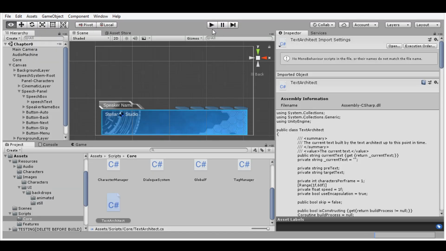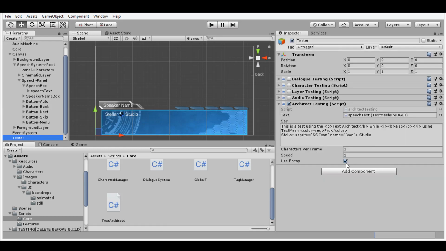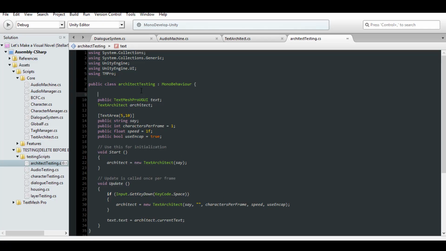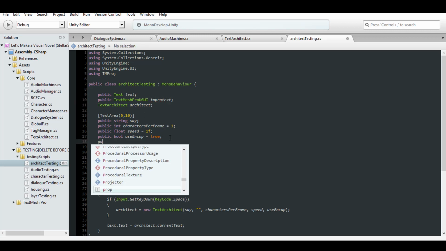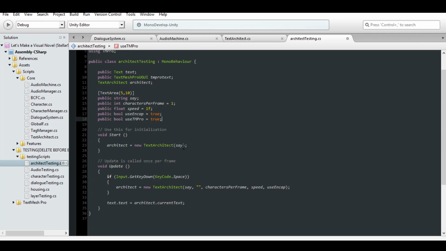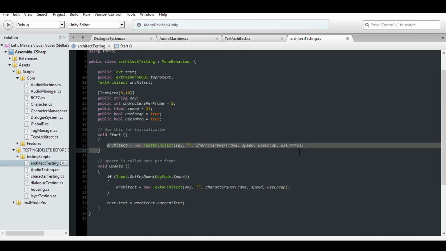But of course, I'm not going to stop there. I'm going to our architect testing script and making sure everything works with and without TextMesh Pro. This, you may remember, was the script we made in the first text architect video simply to test its functionality. So this time I'm adding a default text field along with the TextMesh Pro text field, so I can use either one for testing. Then I want to know if I'm going to use this for default text or TMPro. And just make sure we pass all those variables above into the architect generation so we use the right settings.